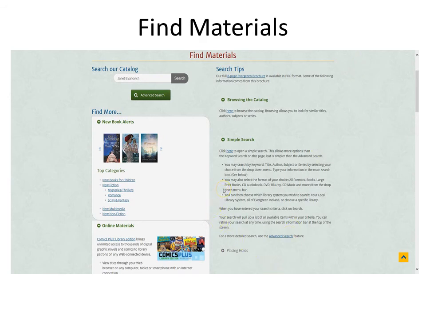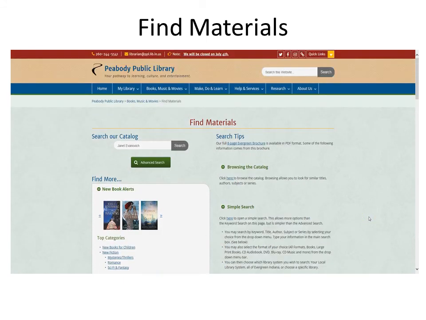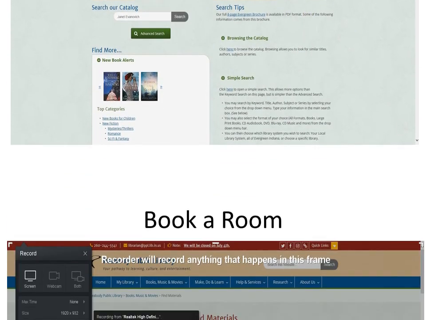As well as being able to look for different formats, large prints, CDs, DVDs, and you can choose which library system you wish to search for. Don't forget about that. So again, this is just getting you in to be able to get those materials. We've definitely gone over it lengthily already, so I'm not going to go into it any further, but if you have any questions about how to get materials here at the library, please get in contact with me.